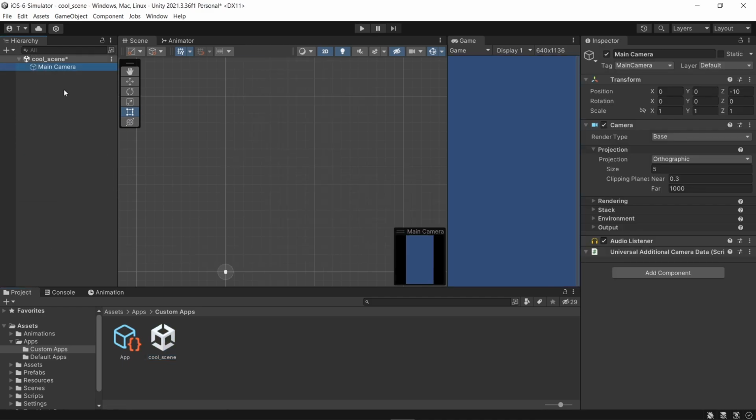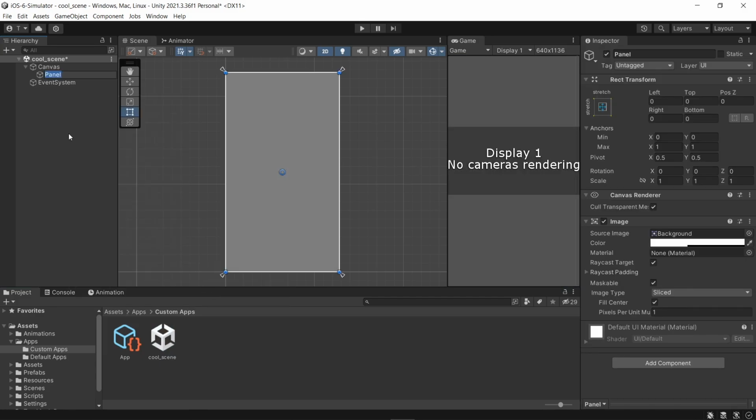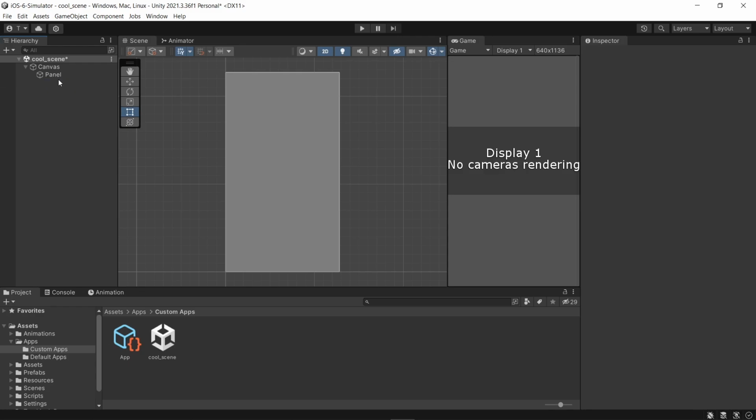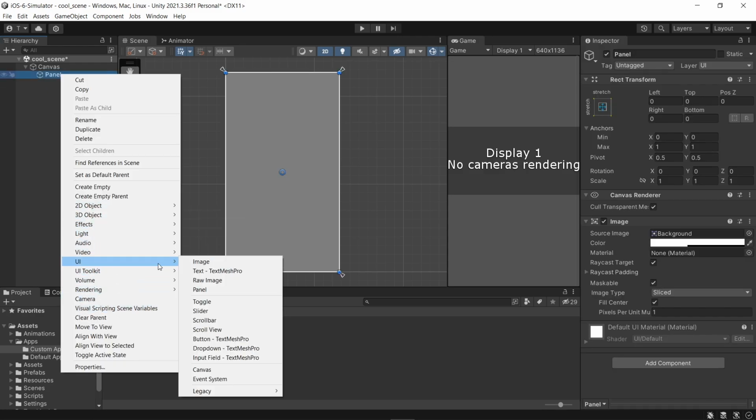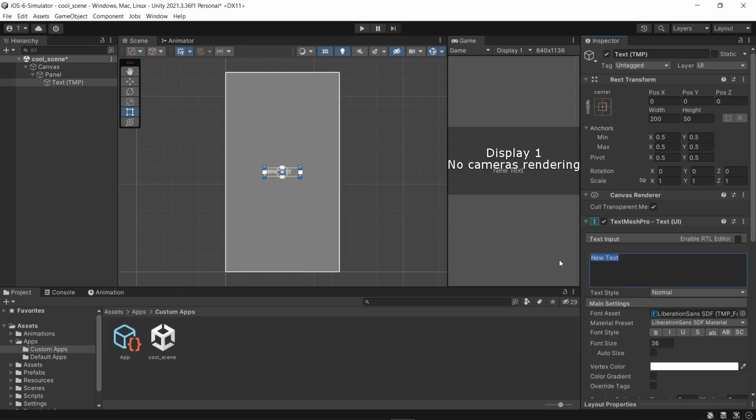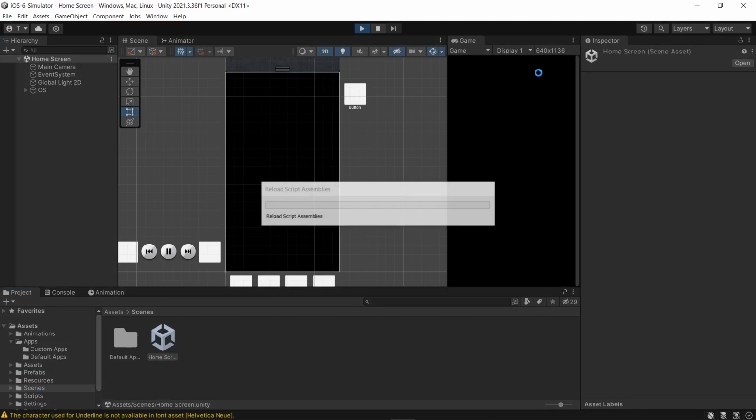In cool scene, you do not need the main camera. You just need a UI canvas, or actually I'm just going to make a panel to store stuff. You can delete the event system, you don't need it. And inside the panel, I'm going to put some text as a demonstration. So this is a cool app. Nice. That's it. Once we go back to the home screen scene, we can start the simulator.